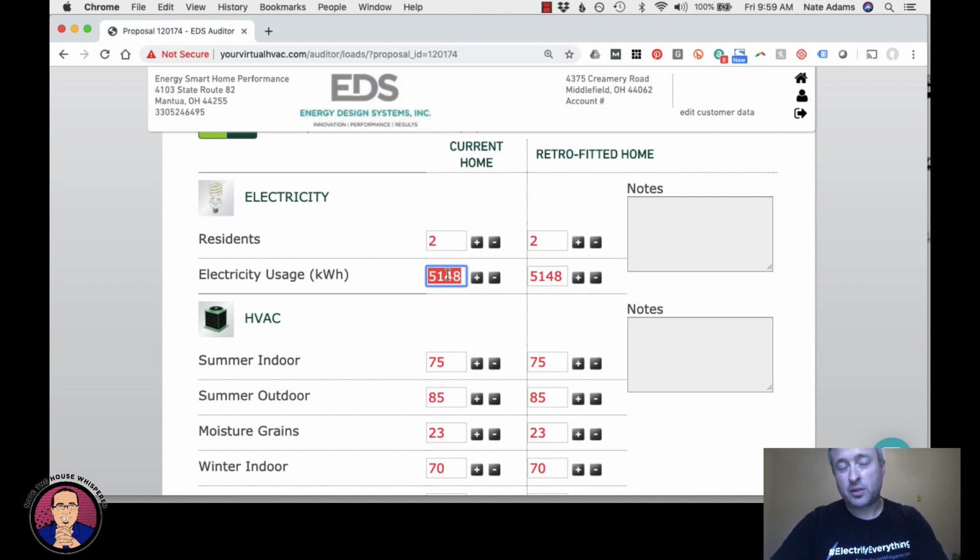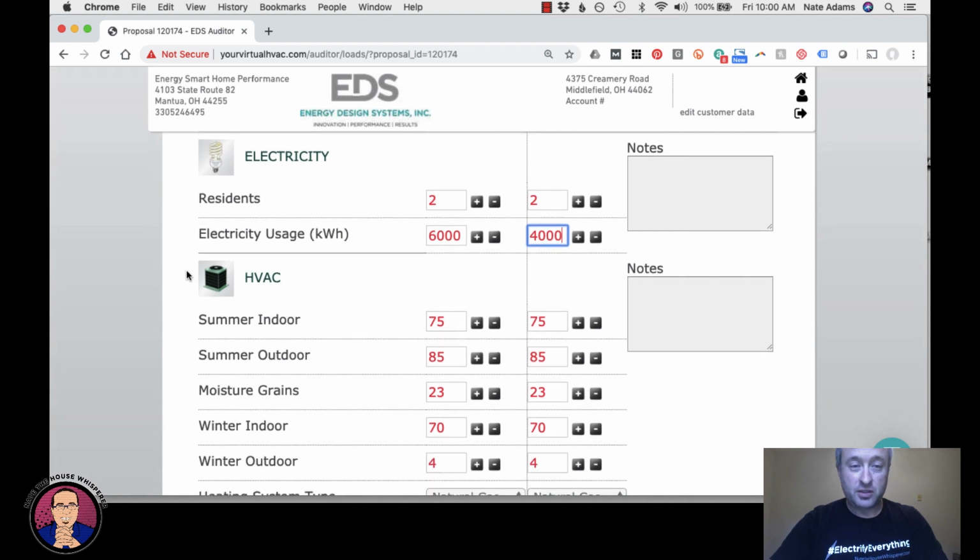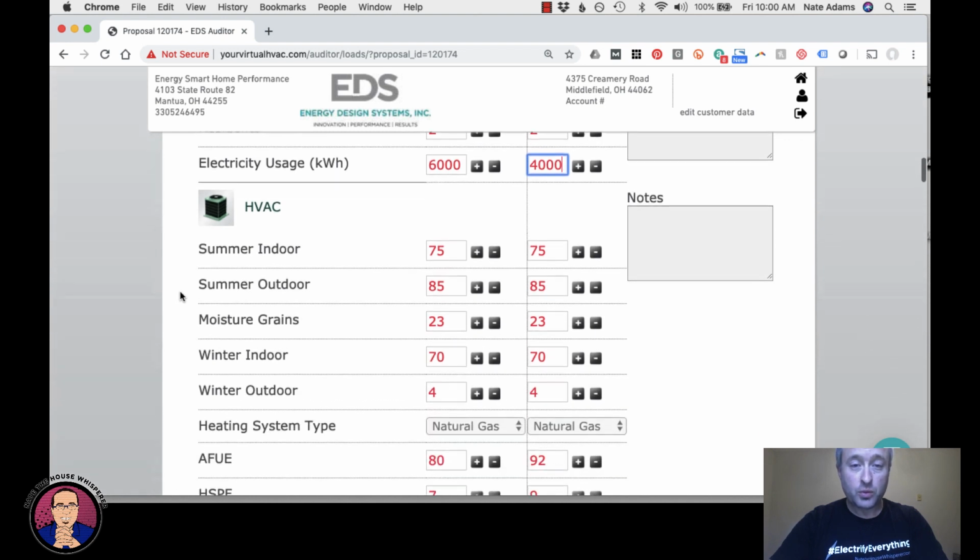So resistance electric is going to be 3,000 to 5,000 kilowatt hours on its own, plus a little bit of cooling. But I'm going to bet that because she has a lot of incandescent, she is going to be up in the ballpark of 6,000, and I think she'll get down to something like 4,000 because she runs a lot of lights a lot of the time. And if she goes to LED, she's going to save a lot. So we'll switch to that.